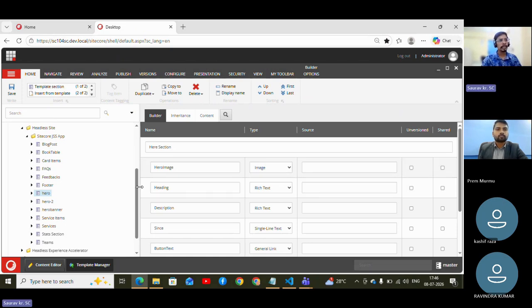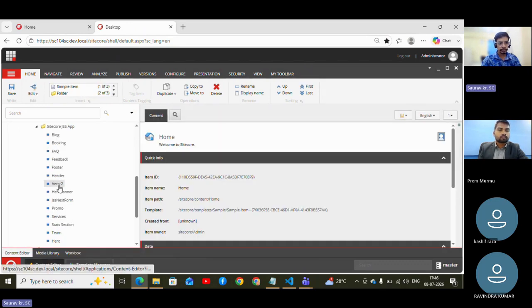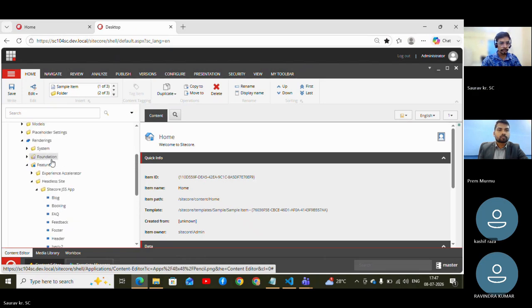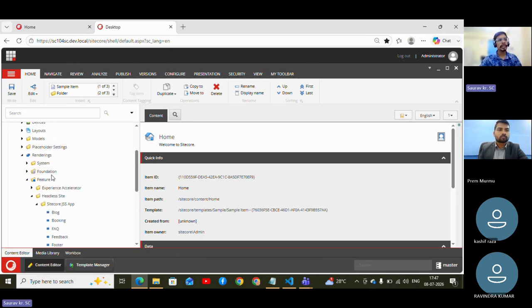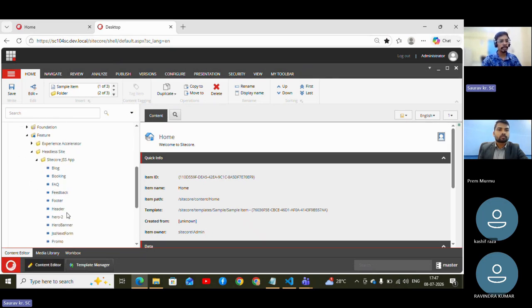Next, we created renderings. Each rendering represents a reusable UI component. For example, include blog, booking, footer, header, doctor listing, FAQ accordion, services, promo, contact forms, and others. These renderings can be reused across multiple pages.